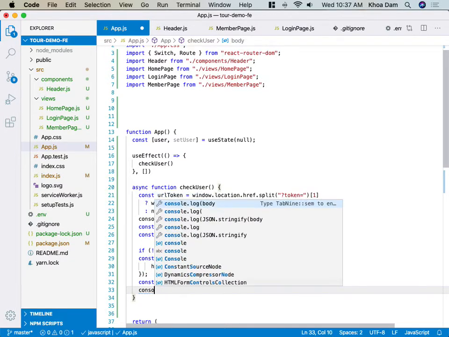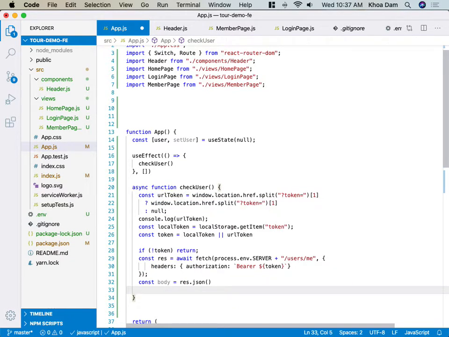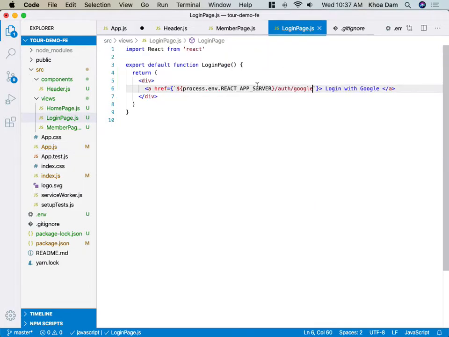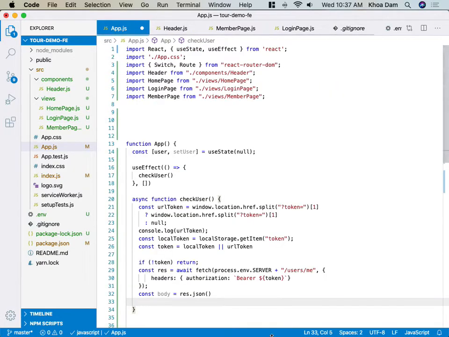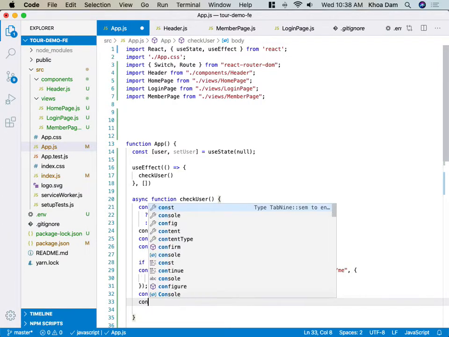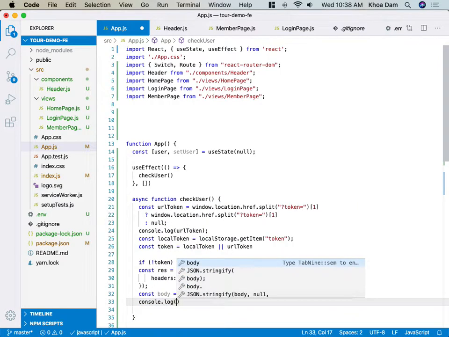Do you have the dot server in there already? Yeah, we use it here. Oh, React app. Sorry, forgot, this is React. React app server, and then plus user me. Okay. Now I'm going to console log the body for you. Console log body.